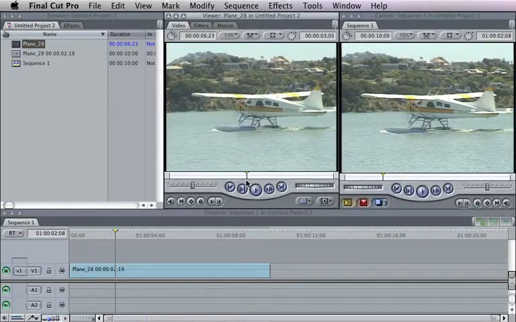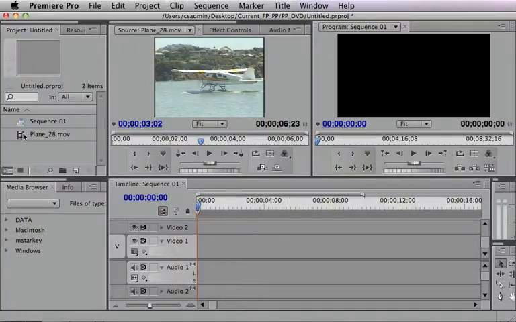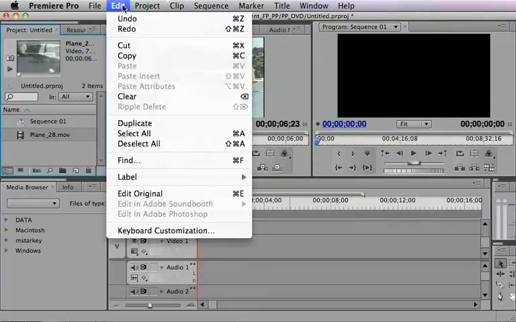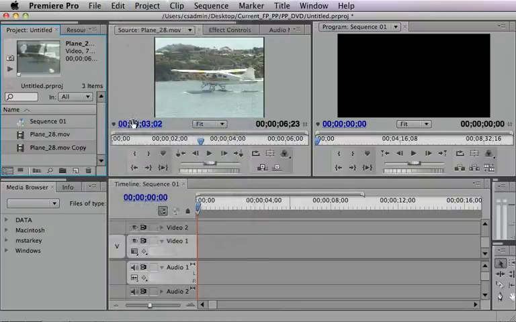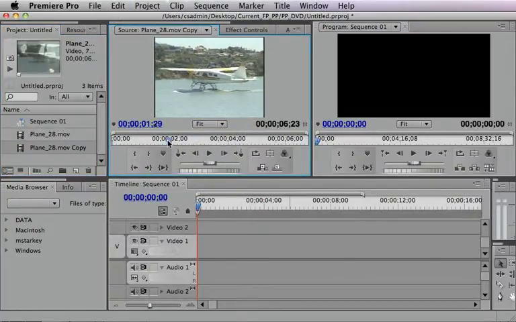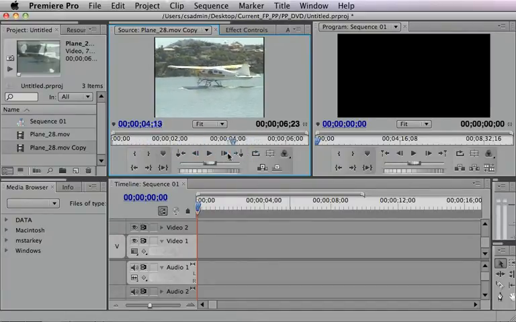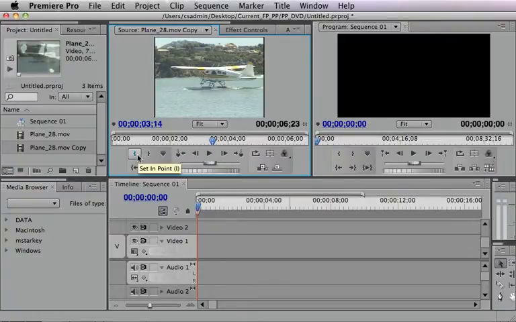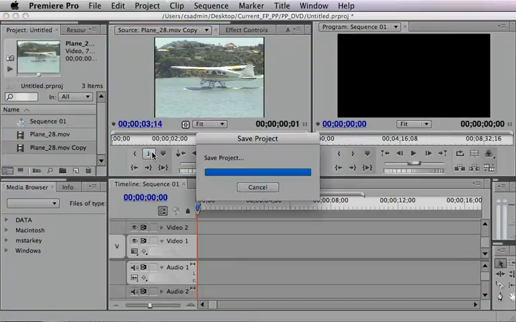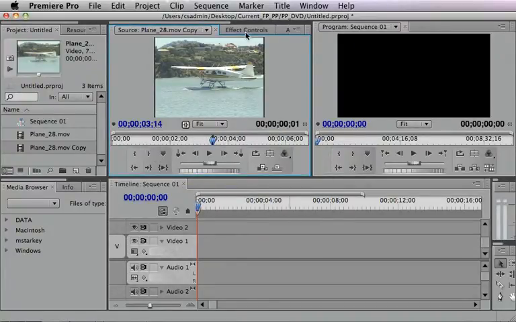And of course I've still got my original motion clip right here. So if we take a look at this in Premiere Pro, we've got the same clip here. And one way to do this in Premiere Pro is to go to the Edit menu and duplicate that clip, and then with the copy in the source monitor, scrub to the frame that you want to create a still frame. Just click an in and out point, and what you're doing there is you're just selecting a single frame.